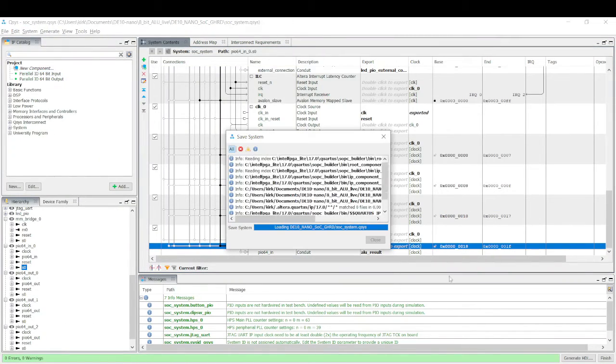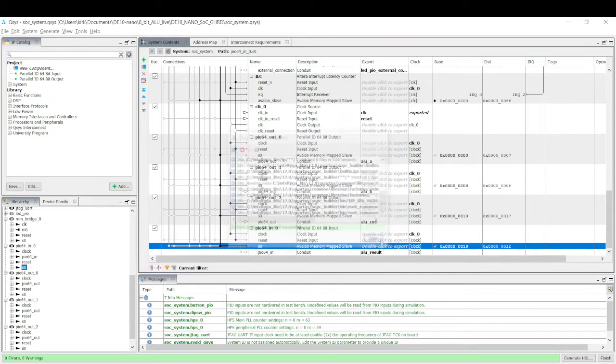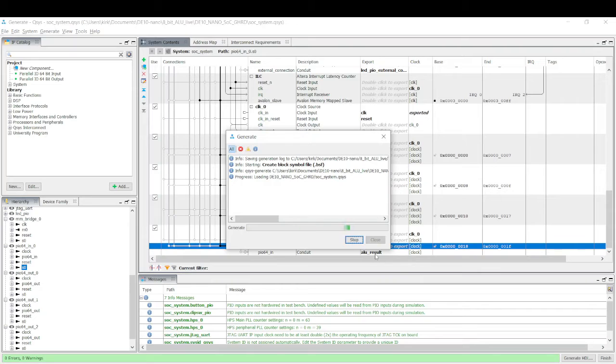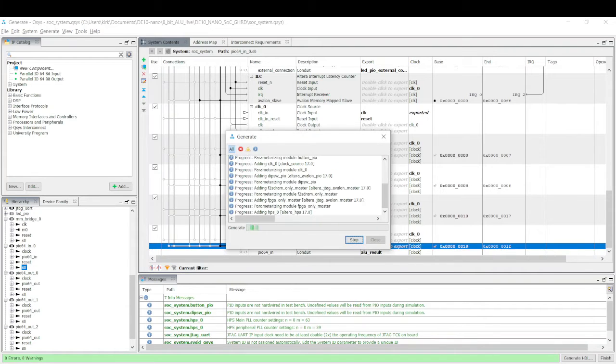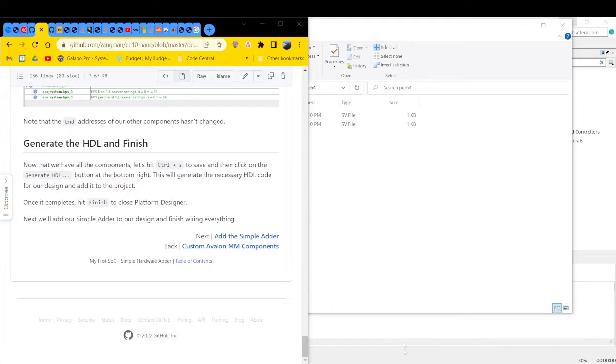I'm going to have to pause the recording in a minute here. We're going to start the generate HDL step. Click close, generate HDL, and generate. Okay, I'm going to pause the recording here and we'll come back when this is done. Okay, we are back and that is done. I believe we're good to go on there, so we're going to go ahead and click finish.